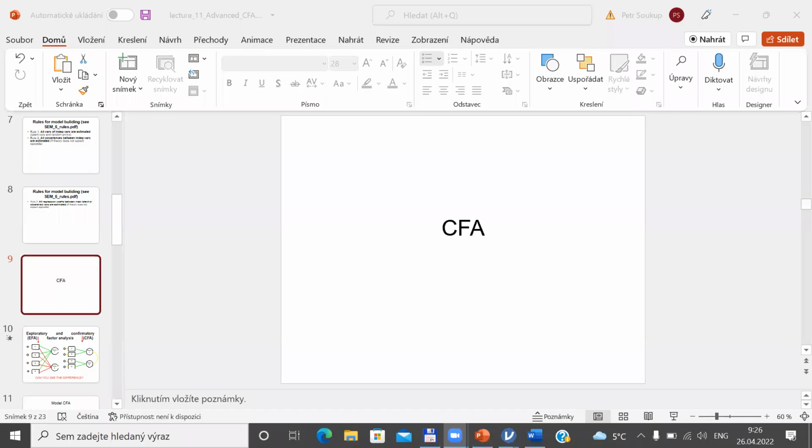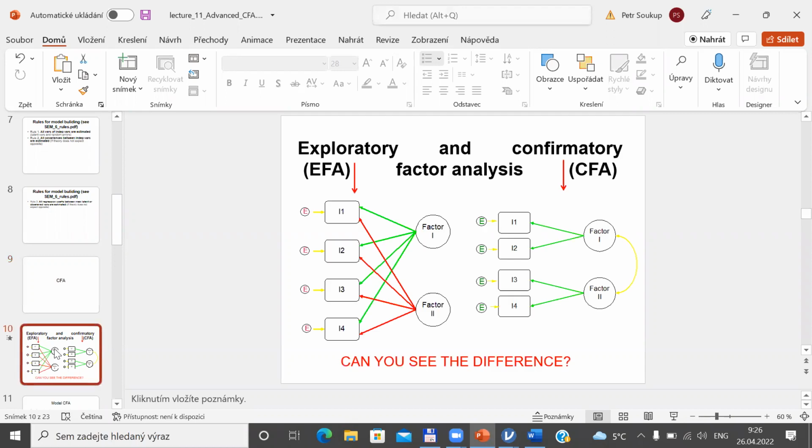So, first of all, we would briefly discuss the logic of confirmatory factor analysis. Here we have two simple pictures that, I hope, easily differentiate the exploratory model, which is on the left, and the confirmatory model, which is on the right. I would briefly recap the meaning of exploratory factor analysis.